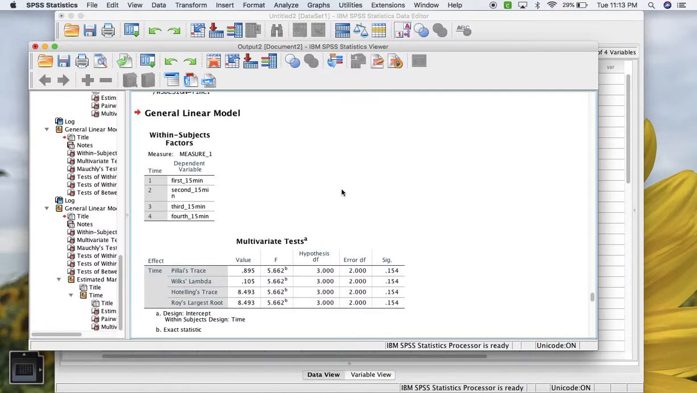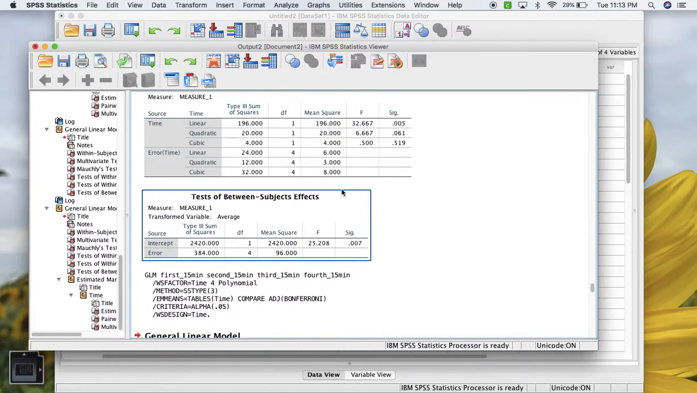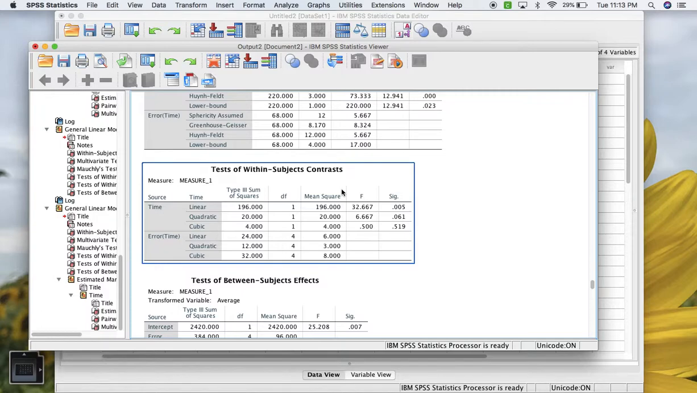And that is how you do a repeated measures one-way ANOVA, and I hope that was helpful.